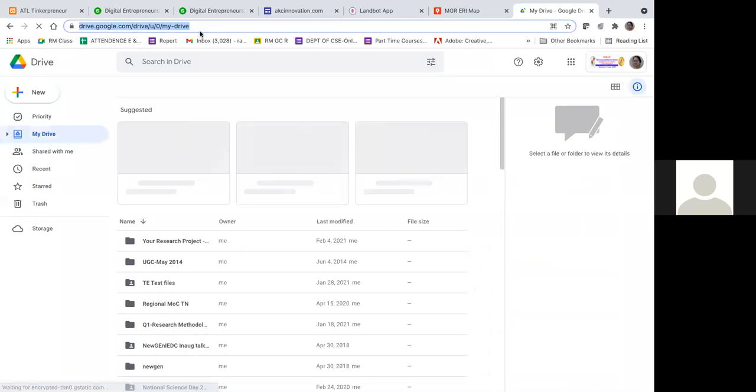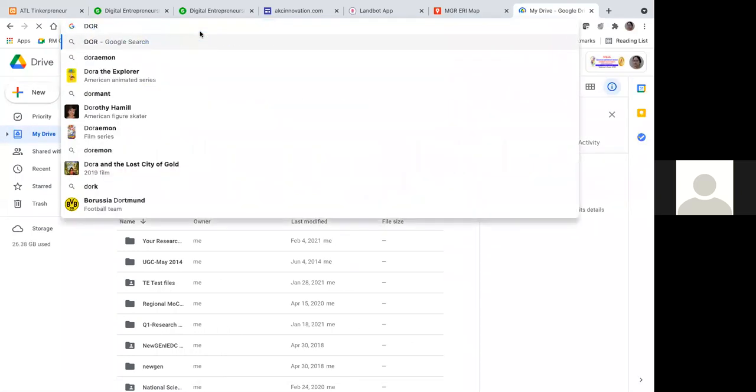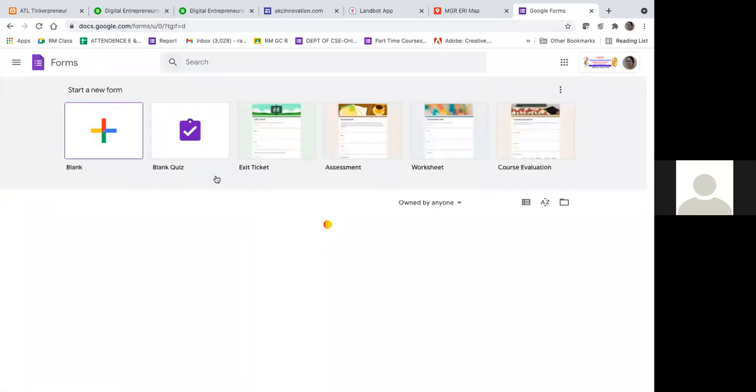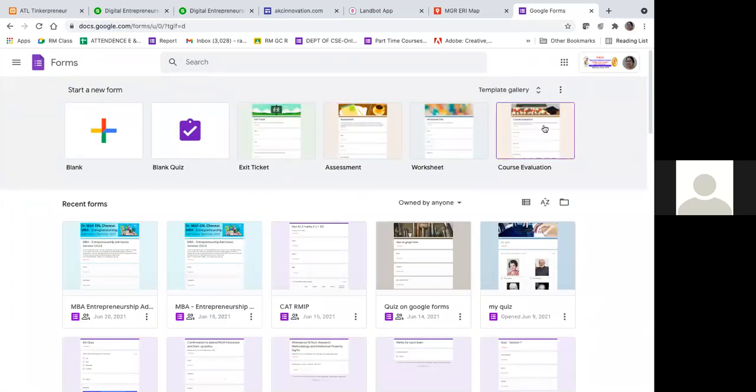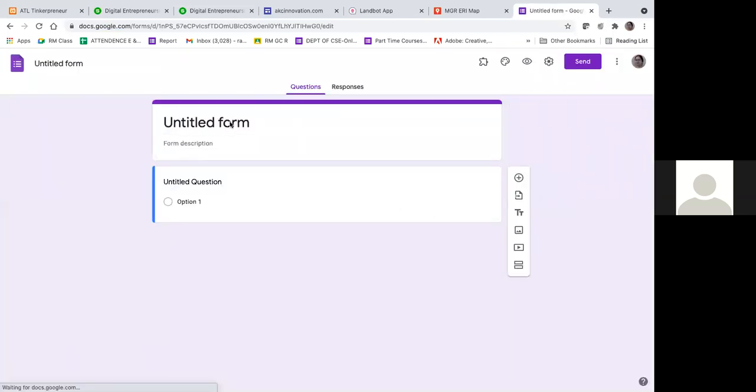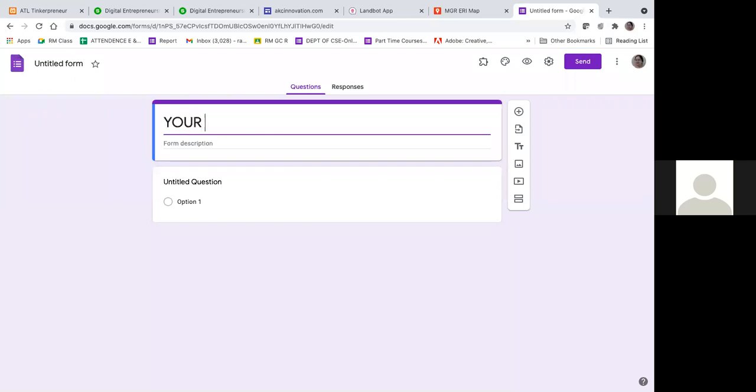So you need to go to forms.google.com, and you all have a Gmail ID. You can create a quiz, assessment, worksheet, or course evaluation. This is fairly straightforward, isn't it? You can start off with a new Google form, in which case you can give a name to your survey. You click here, and the same thing comes here.